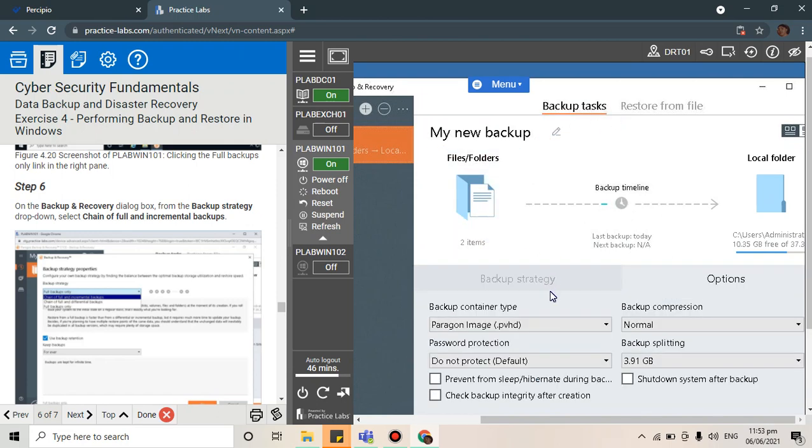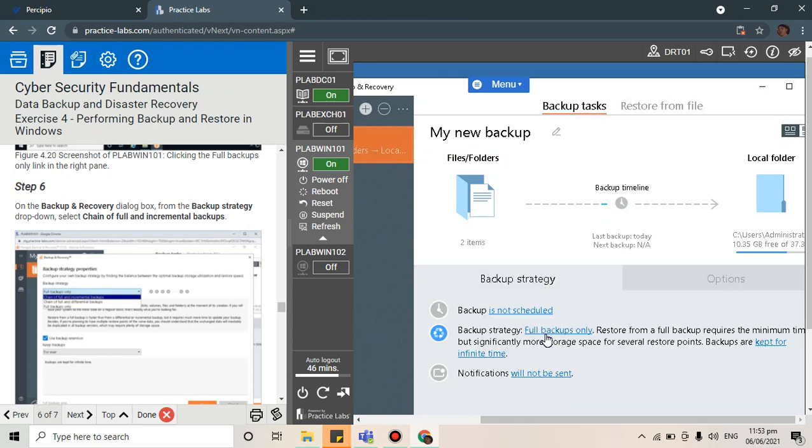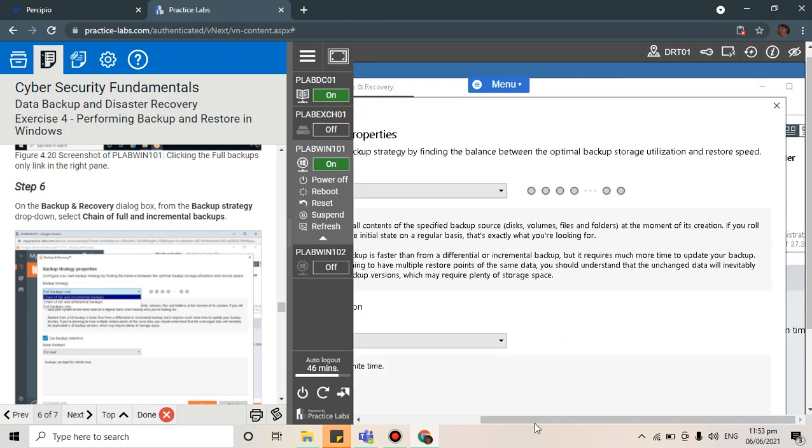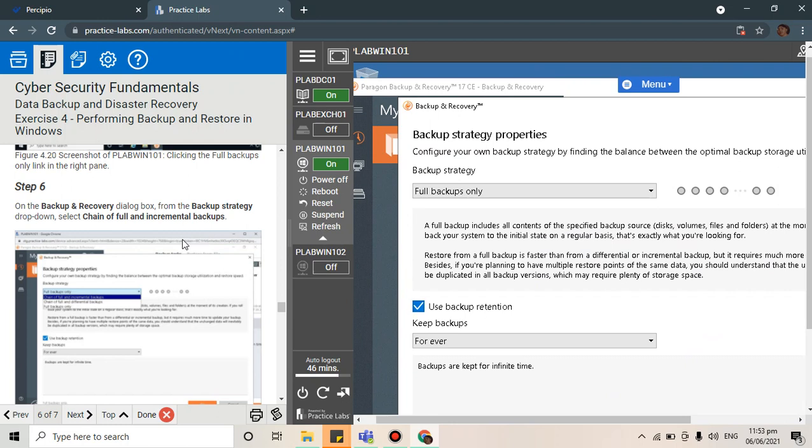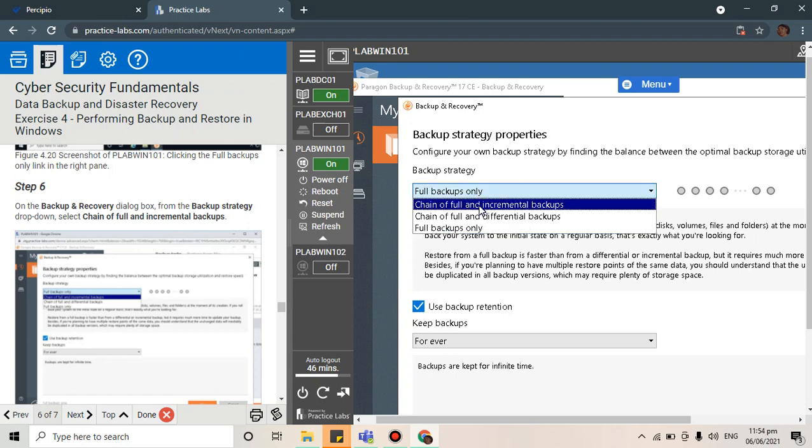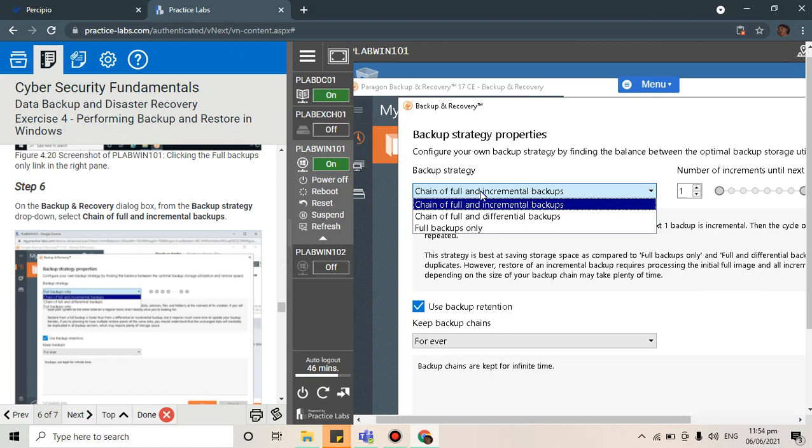Ito, backup strategy. Then, full backups only. Then, ito lumabas. Then, in the backup recovery dialog, strategy drop down, select chain of full incremental backups. Chain of full incremental backup. Incremental. Meron bang malito kayo? May differential kasi. Pero dapat incremental.